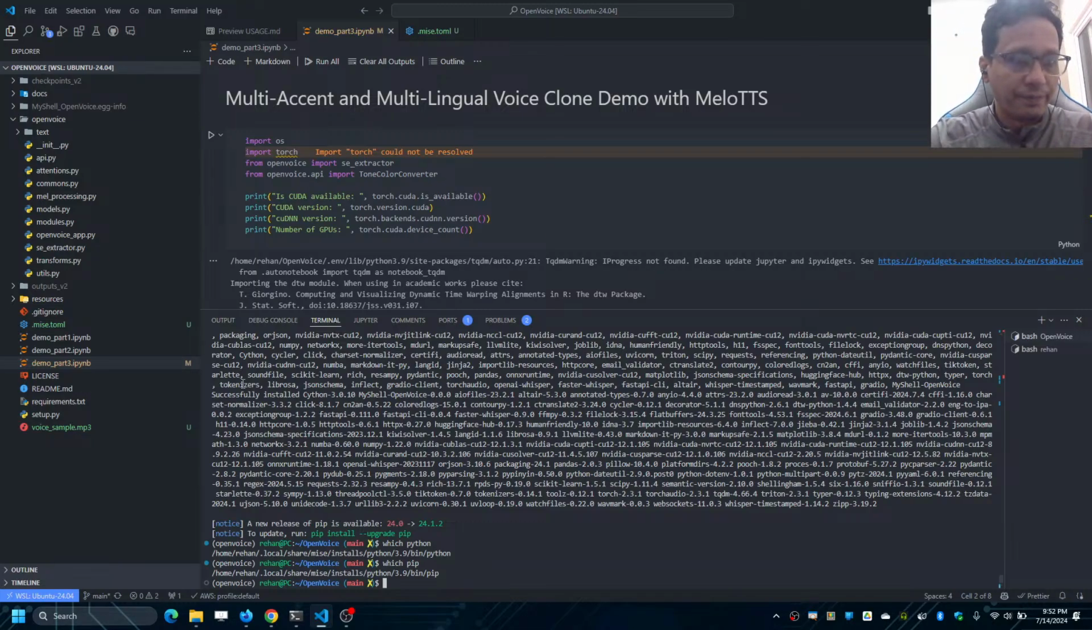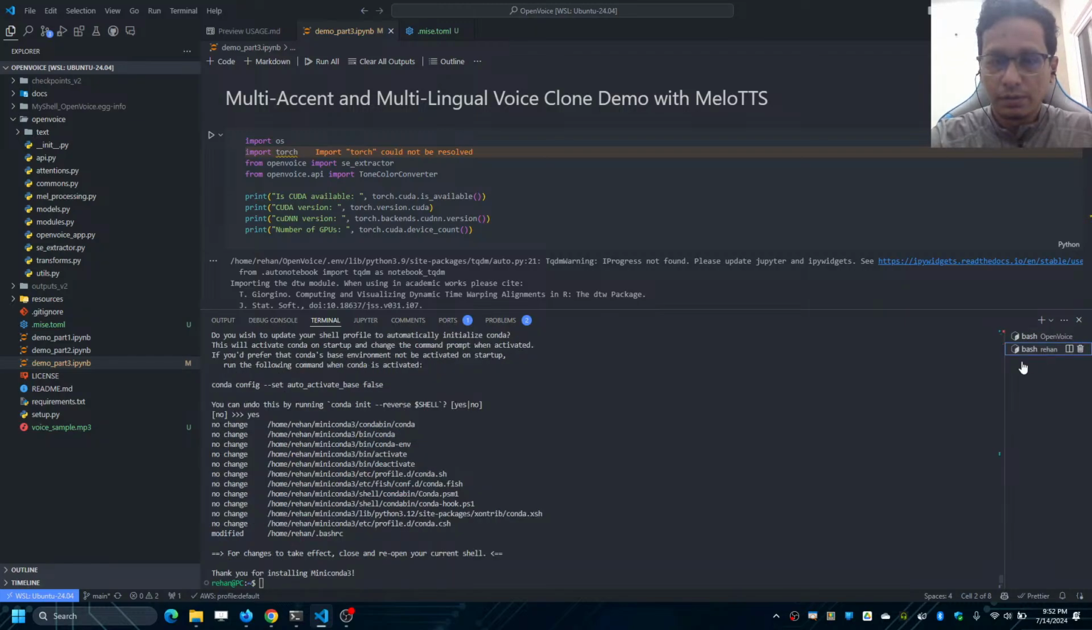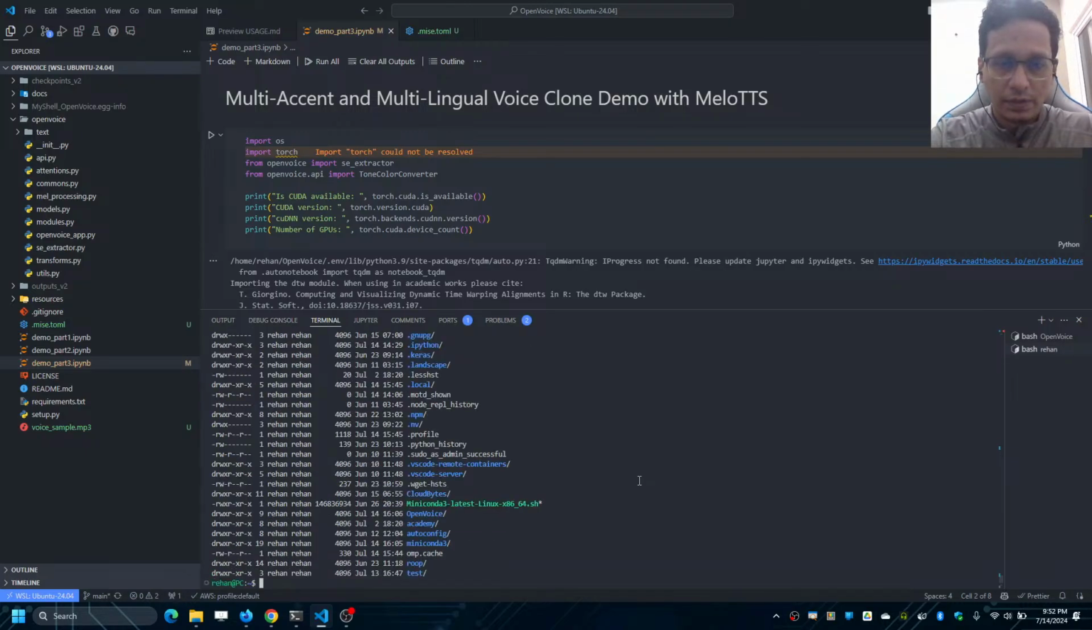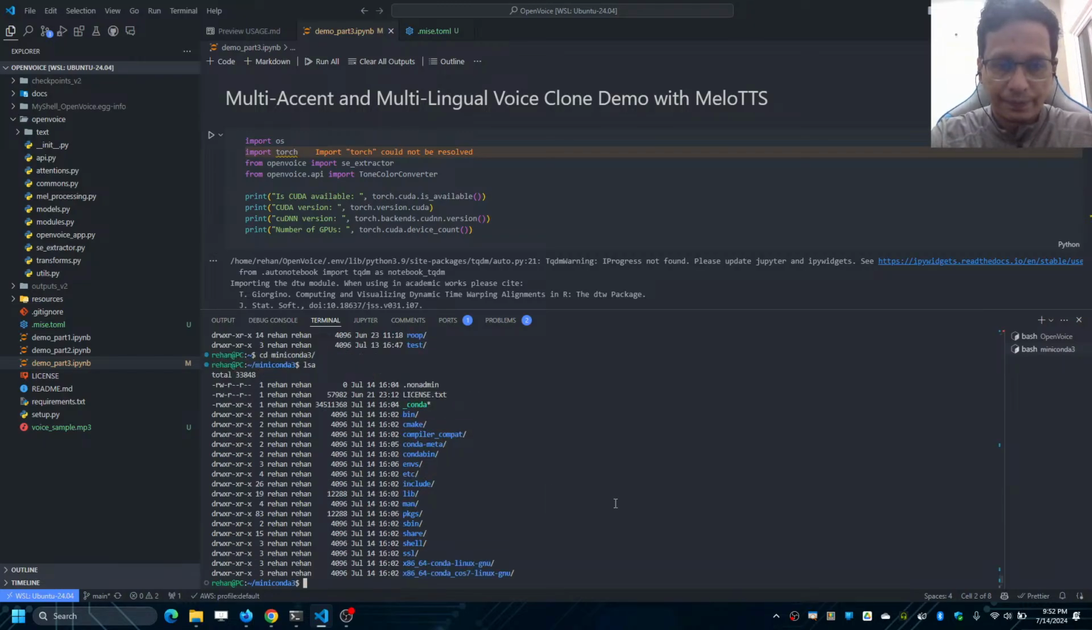Again, I'm a bit perplexed how Conda works, right? So what we'll do is we'll go and look at the Conda folder and see if there is something there, right? So cd miniconda, let's say.